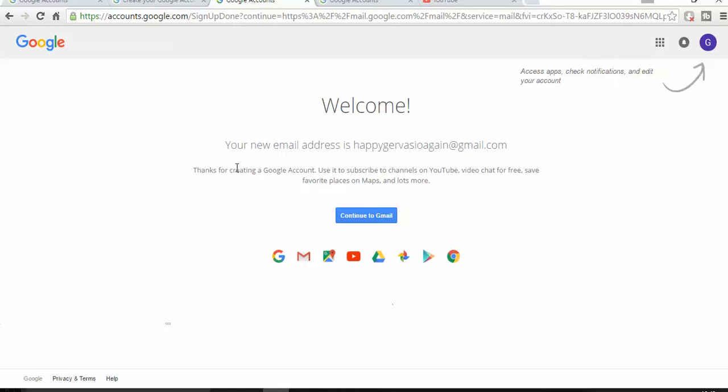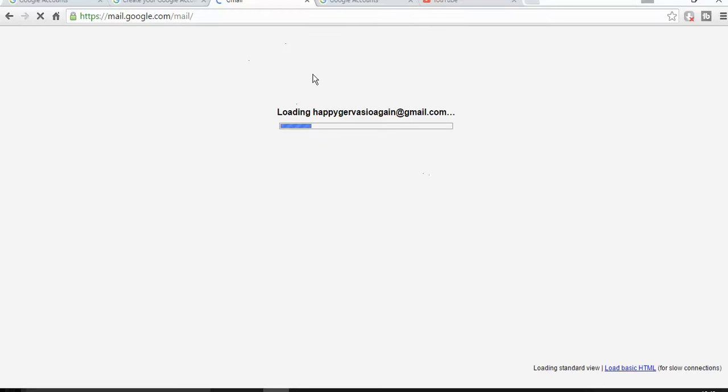The next step, as you can see after the verification, is the welcome that your account has been accepted after you put in the verification code. You're going to click to continue to Gmail, so you're going to be able to see your email.